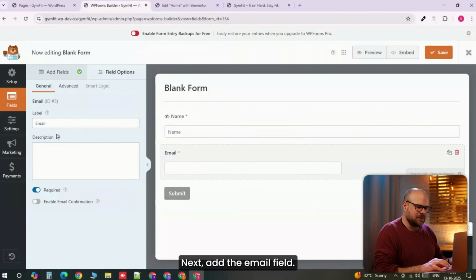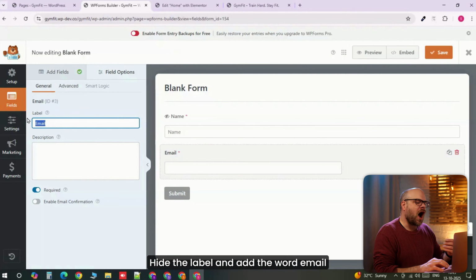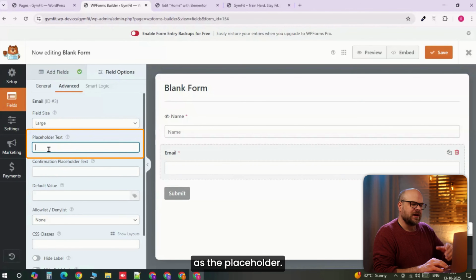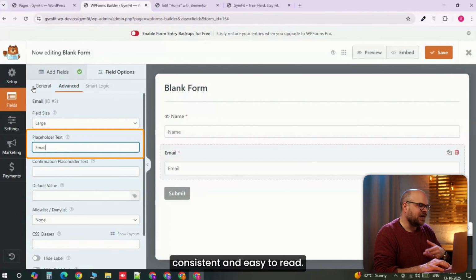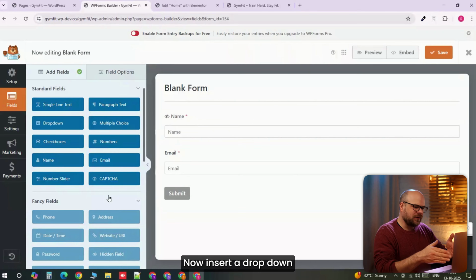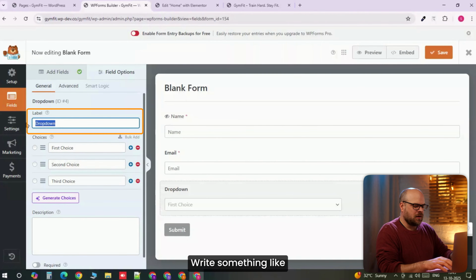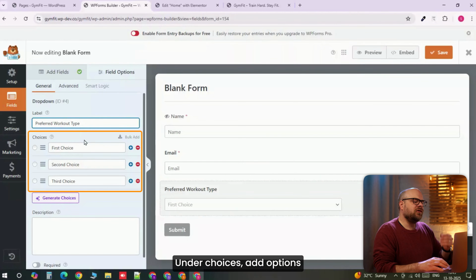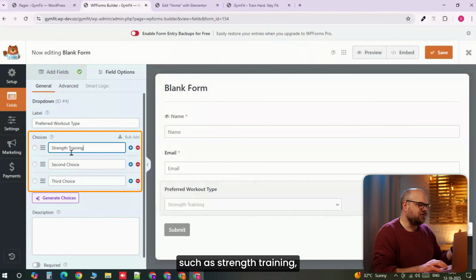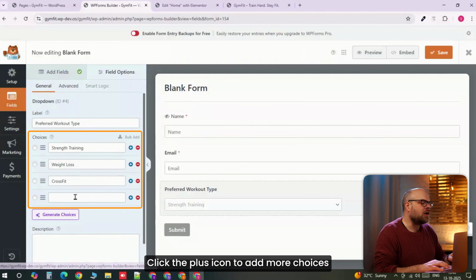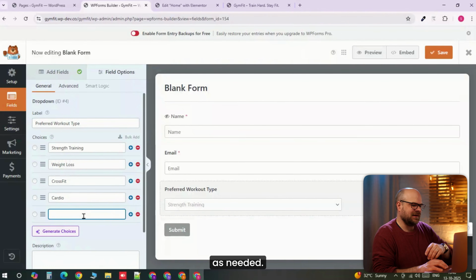Next, add the email field. Just like before, hide the label and add the word email as the placeholder. This keeps the design consistent and easy to read. Now insert a drop-down field. In the field name, write something like Preferred Workout Type. Under Choices, add options such as strength training, weight loss, and yoga. Click the plus icon to add more choices as needed.